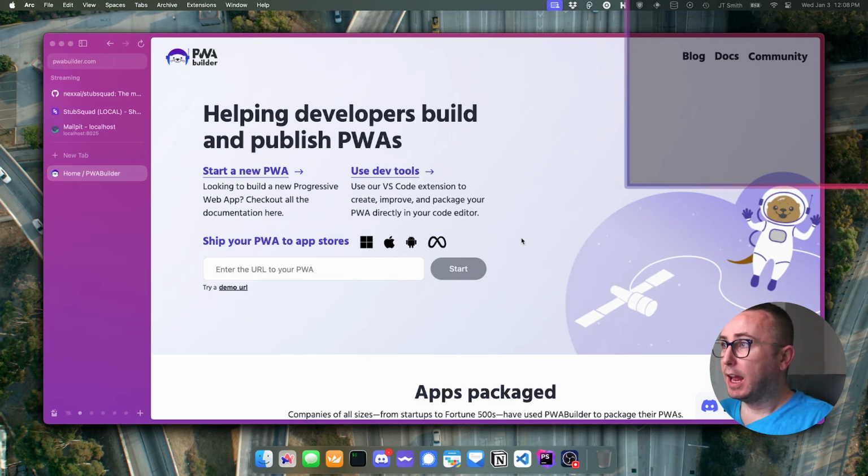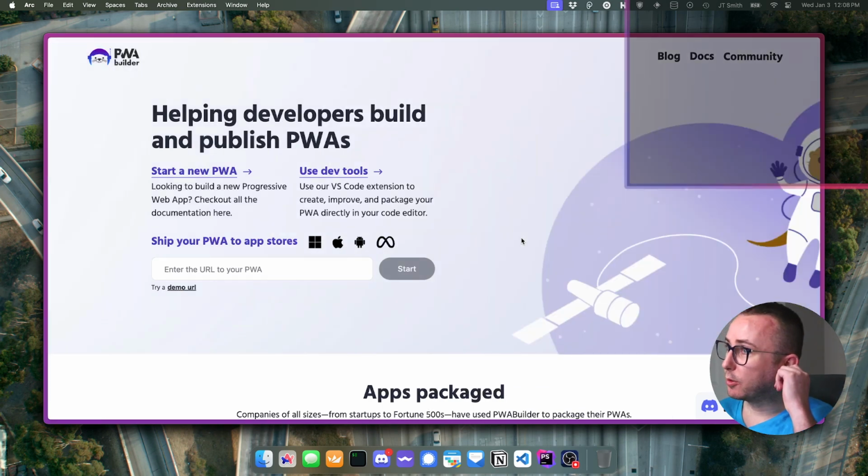I'm JT, and today on the stream we're going to try and figure out how to get our site, StubSquad, as installable as a PWA, or a progressive web app.